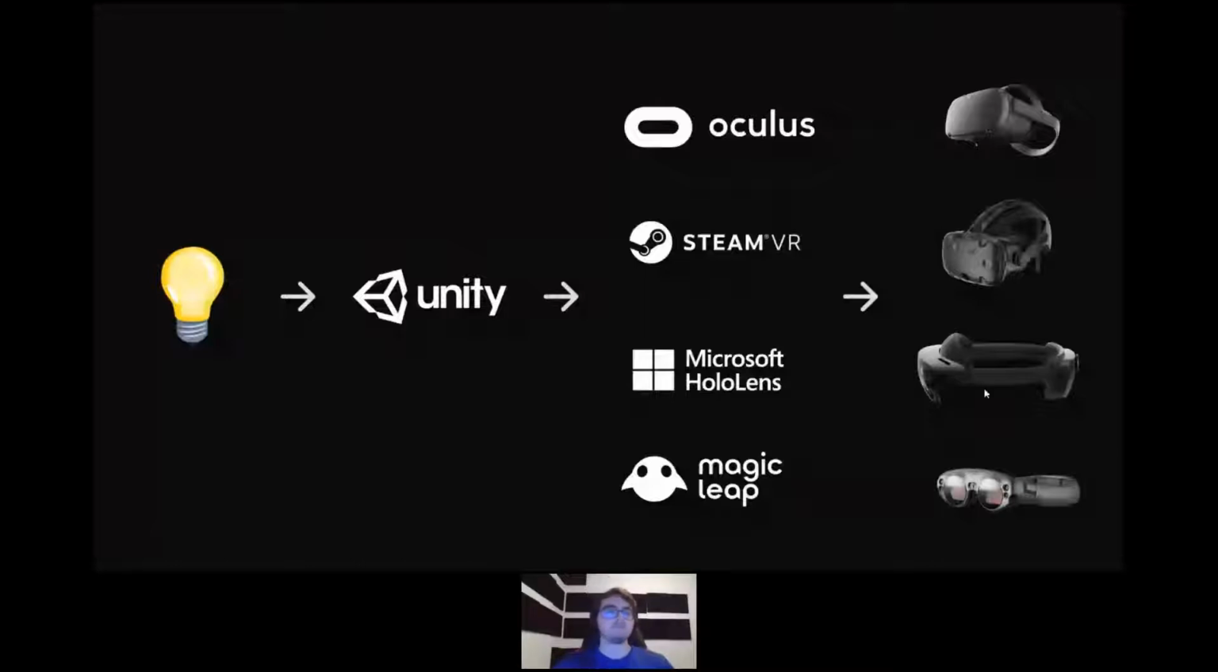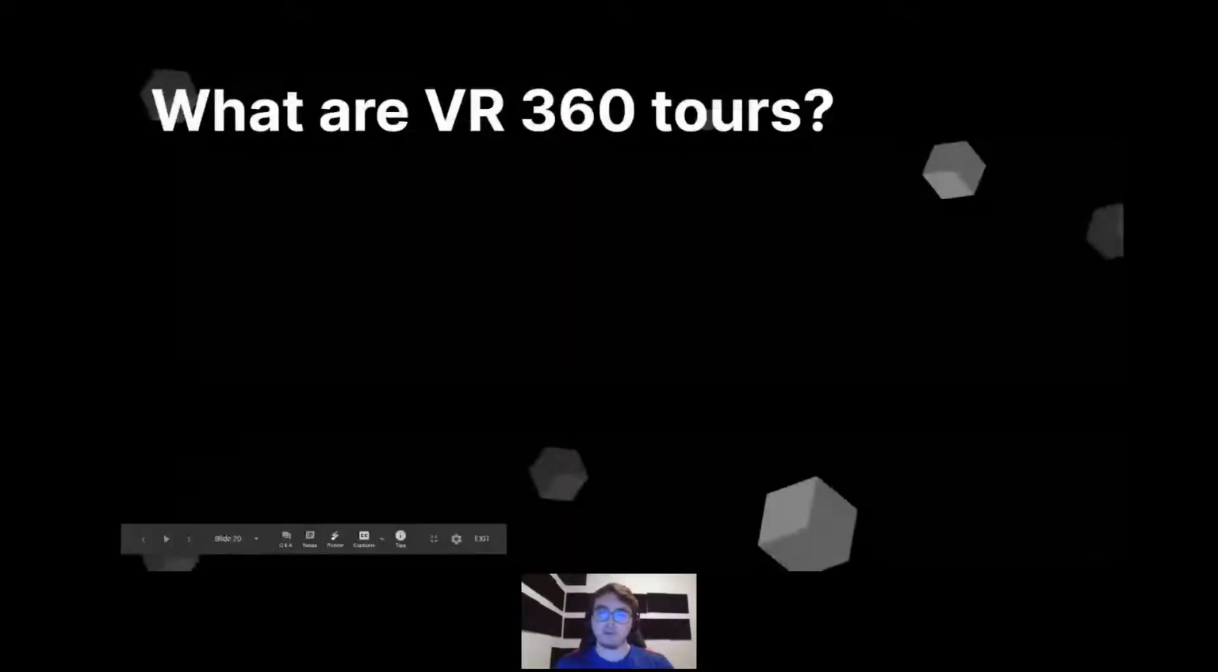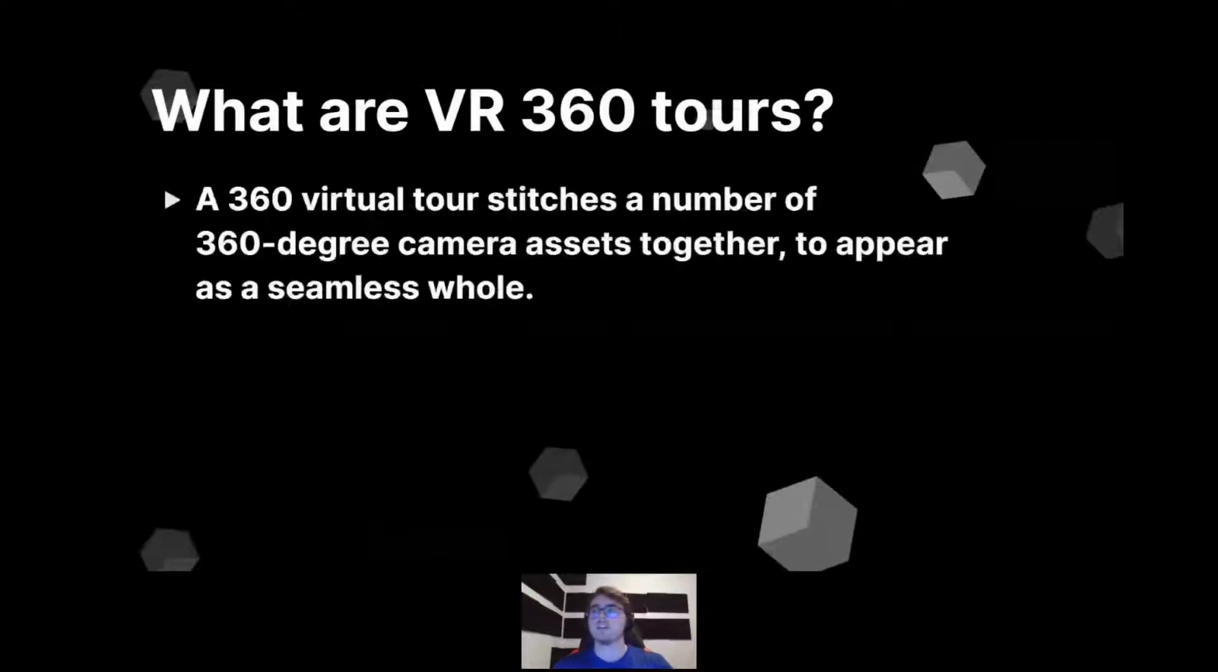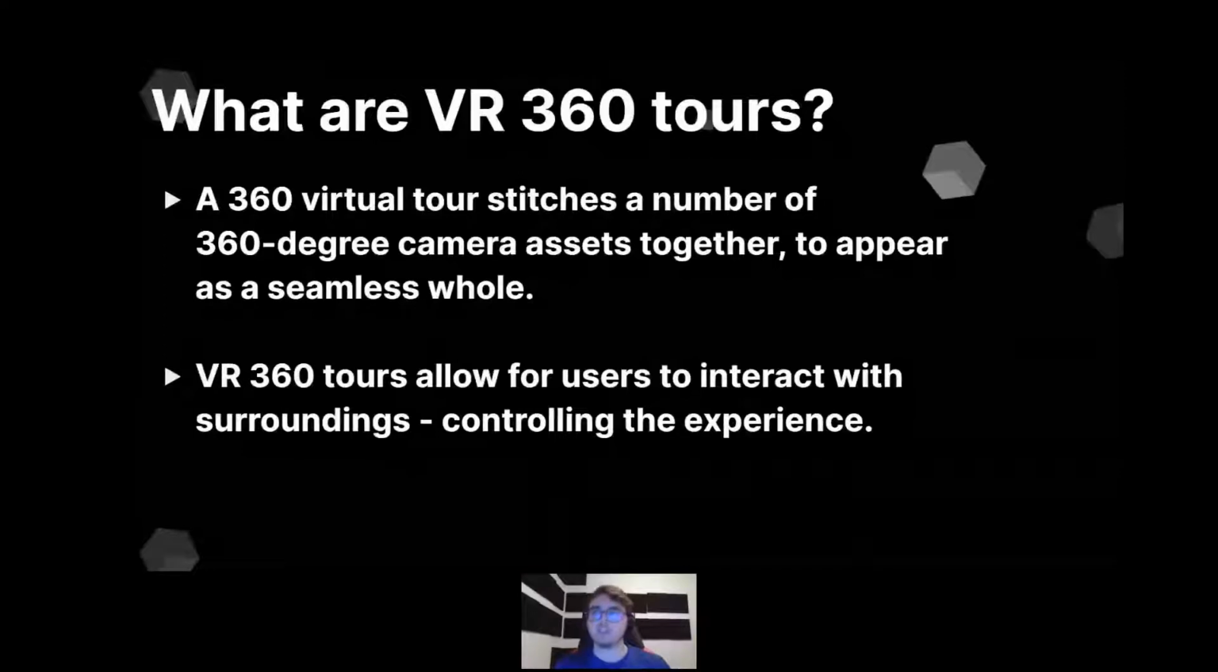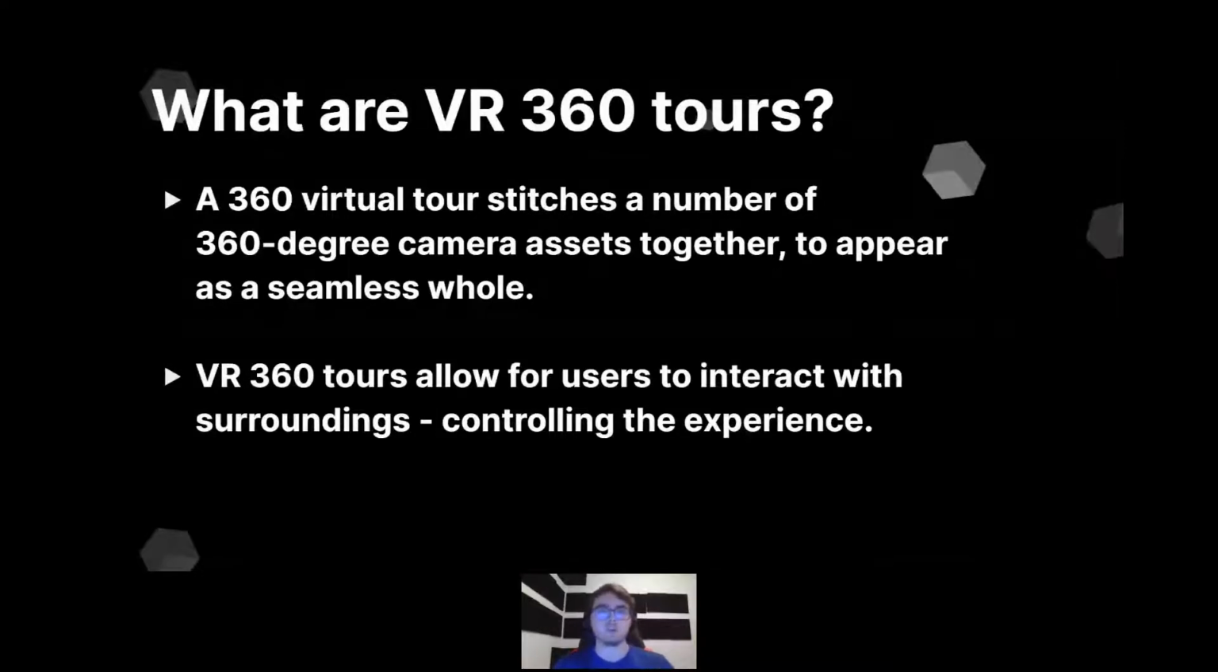Once you've pushed your build through that SDK, you can officially render and publish your app, and voila, you've got an app. So now that we understand Unity a bit better, what about 360 video content and 360 tours? So a 360 virtual tour is really the stitching together of a number of 360-degree camera assets, and it makes it appear as though it's a seamless whole, so that when a user puts on a headset or has a 360 video experience, they can control the experience and immerse themselves within it.